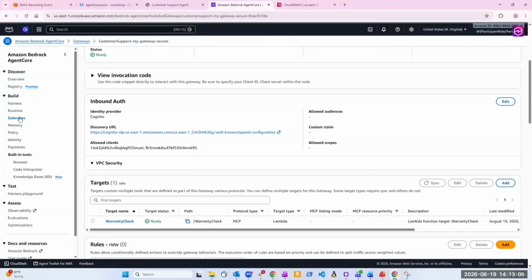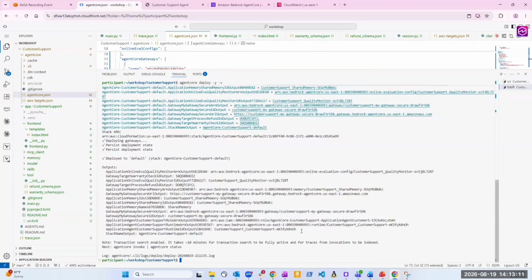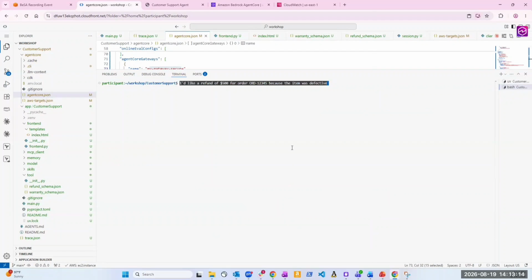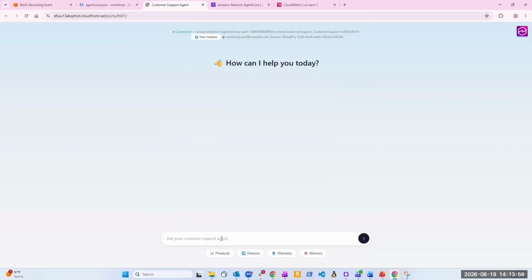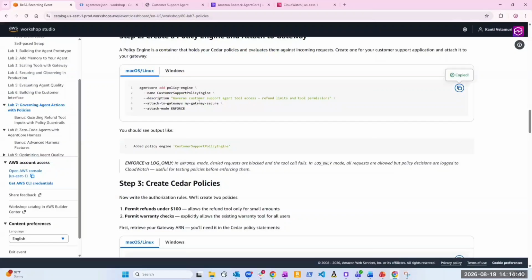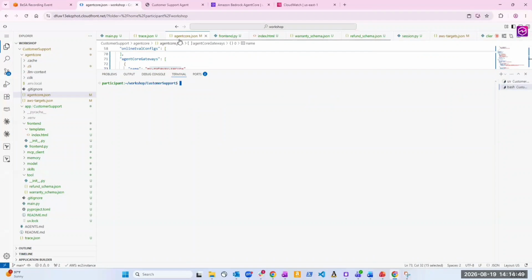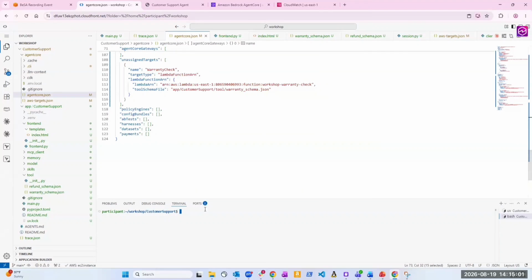Okay. Now the agent has been updated again. Going to the runtime, we are at version 6 of this one. And let's go ahead and request this part to the agent. Let's create a policy engine that will make sure that we have governance we can add. So let's go to agentcode.json. And if we go under policy engines, nothing is written right now.